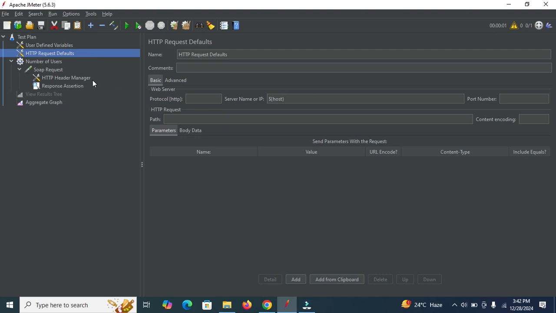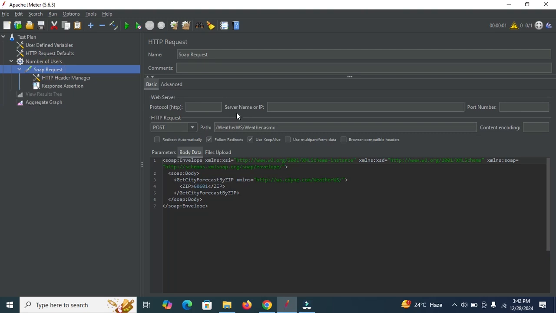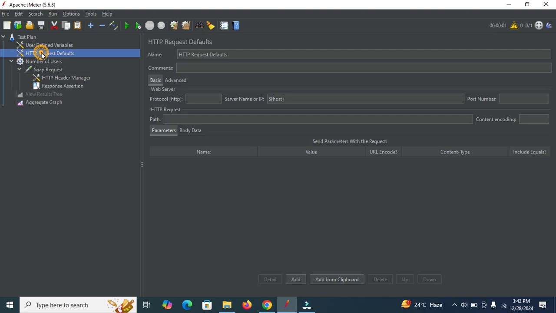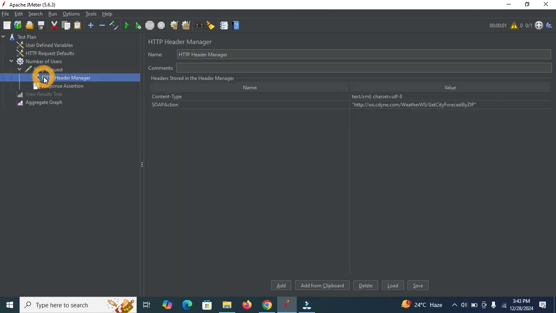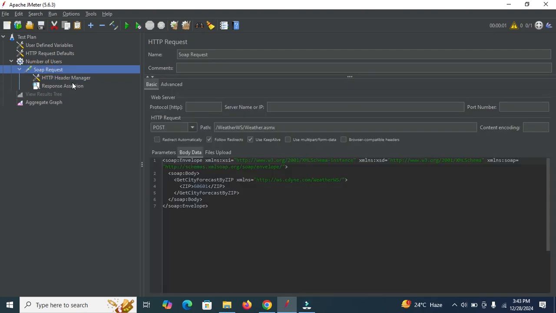And then here you can view the HTTP request defaults edit. So we do not need to enter the server name or IP here, because these HTTP request defaults will be applied to all threads, since it is defined above the number of users. So we do not need to define the server name or IP here. We just enter the path.